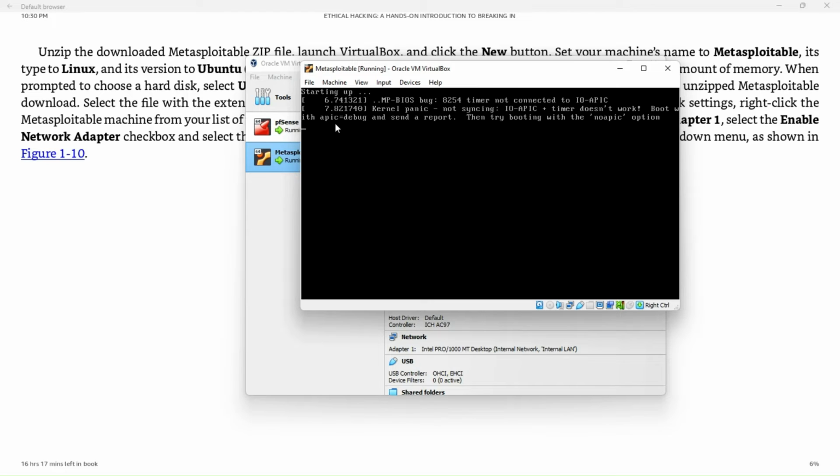and there's a W right there. Boot with apic equals debug, and send a report. Then try booting with the noapic option. Okay, so I'm reading this and I'm like, what the heck is apic debug? Send report. I ain't going to send a report. I'm going to boot it with apic debug and then send report. I'm not going to do some stuff for them. I don't know what this all meant. But then it says, then try booting with noapic option.